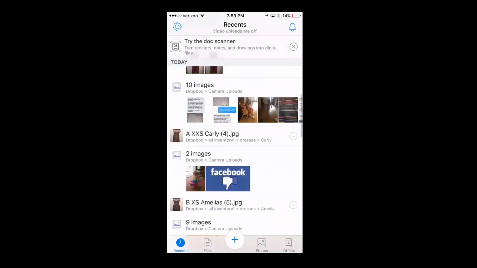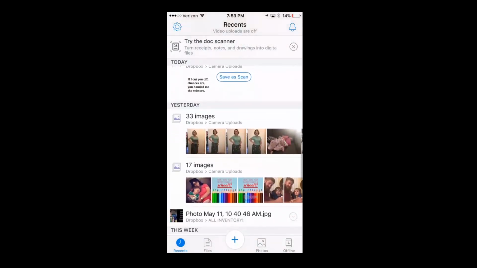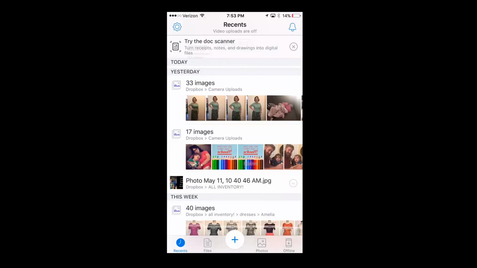Now, I personally have my phone set up to automatically upload pictures to Dropbox. And that is because I paid for a higher level of the Dropbox. So I pay a monthly fee. I'm not sure exactly what that is, but I could probably find out. And it uploads my photos automatically.